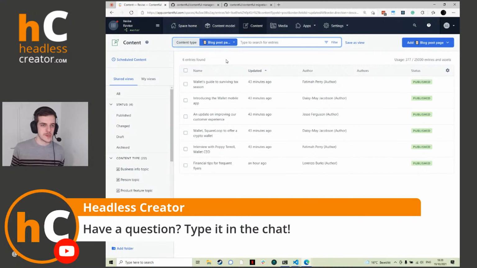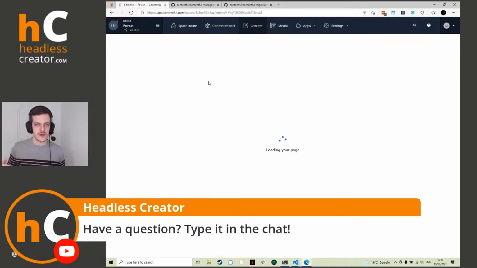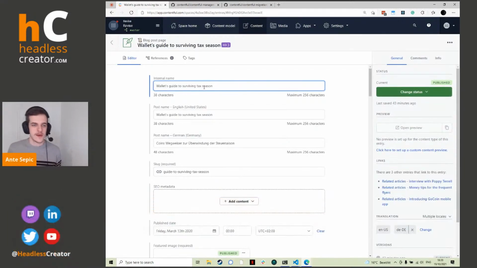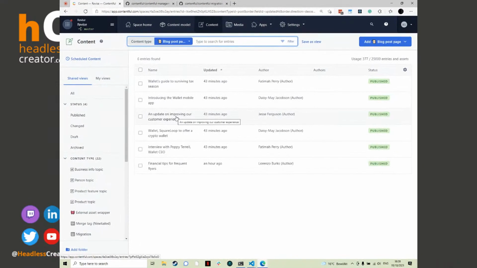One way to do it, of course, is go entry by entry, open each entry in Contentful, make a change, publish, then do it for another entry, and that works if you have a small number of entries. But as soon as you get into tens or hundreds of entries, there are better ways to spend your time. So this is what I'm going to do.